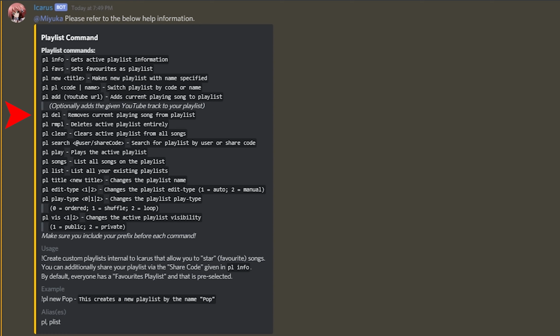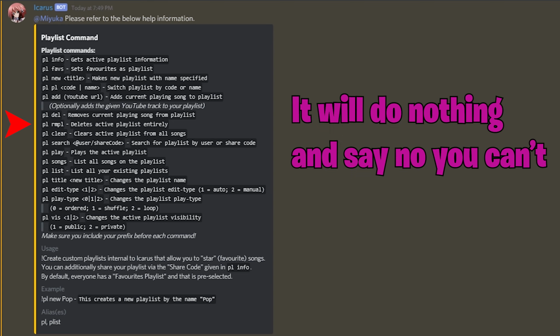PL delete removes the current song from your playlist. If you are listening to your playlist and you're just like, I don't really care for this song anymore, do PL delete while it's playing and it will go away. PL RMPL will delete the active playlist entirely. If you make a playlist and you don't care for it anymore, just run that command and it will go away. If you do it on your favorites, honestly, I don't know what it'll do, so we'll definitely try that out.